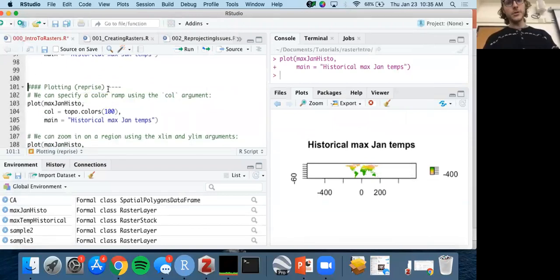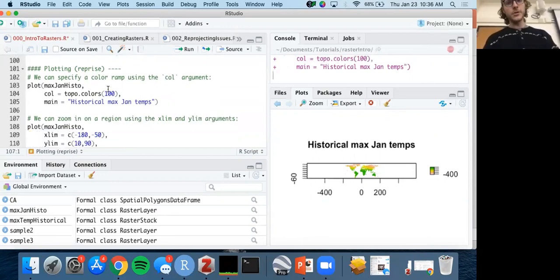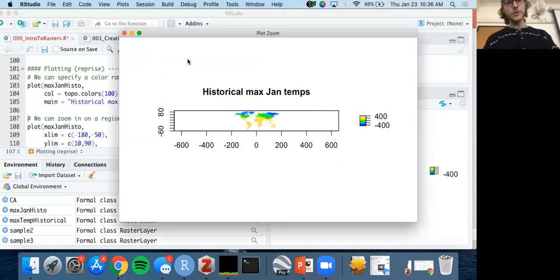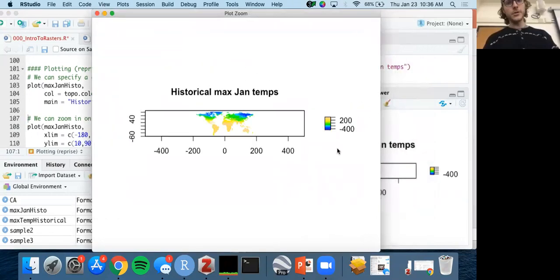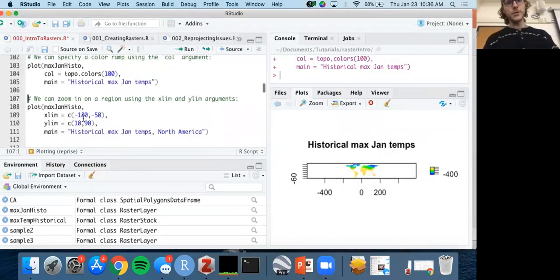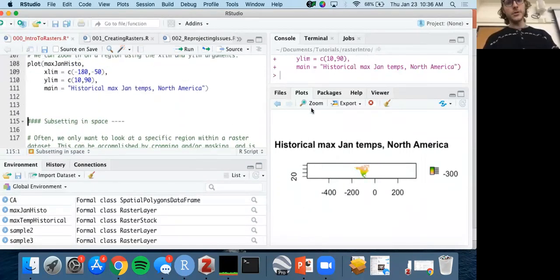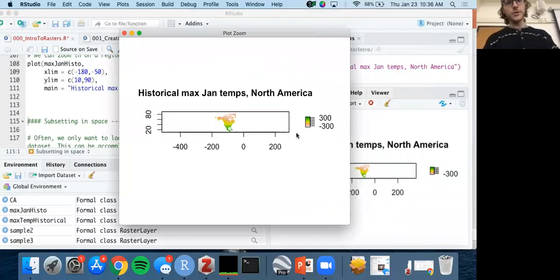To revisit plotting, we can also adjust the color ramp that we want to use. Once again, it's just using base plotting functions. So if you want to use what R calls topo colors, I don't really think they're very topographic, but we can use different color ramps if we want. And if we want to zoom in on an area without actually subsetting our data, we can define X and Y limits to the graphing space to just, for example, look at North America. Everybody with me so far? Any questions up to this point? Okay.